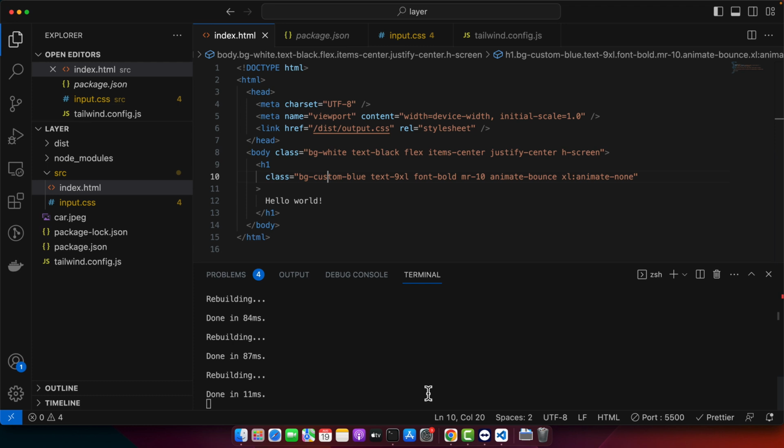Alright, now you know how to add custom components using the layer directive, inject global styles, and extend Tailwind's default configuration. Remember to always check Tailwind's documentation and updates, as the framework is constantly evolving and new features are regularly added.